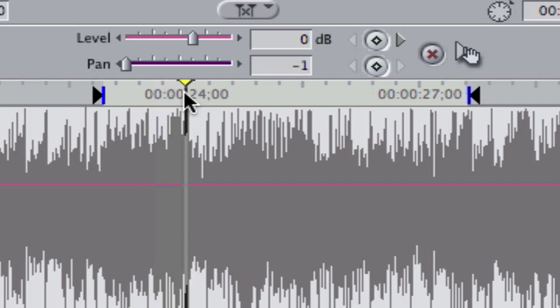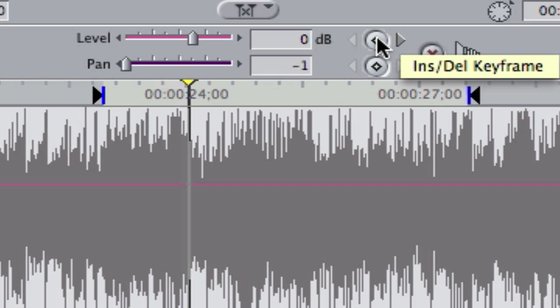Now, let's say right about here, I want the audio to start going down. I want it to slowly go down. So what am I going to do? This is your keyframe button. You're going to find these everywhere. You're going to find them in everything: transitions and effects and different levels and everything.